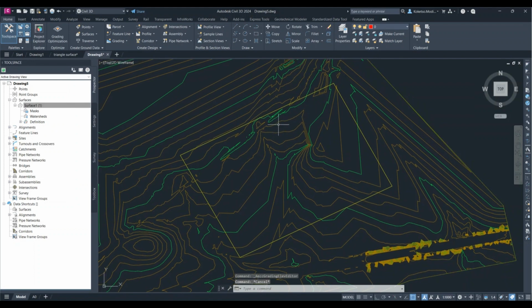So after this, we're going to apply the grading tool. So I'm going to go to Grading.